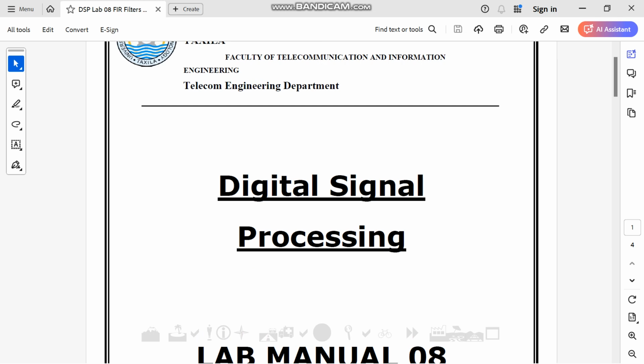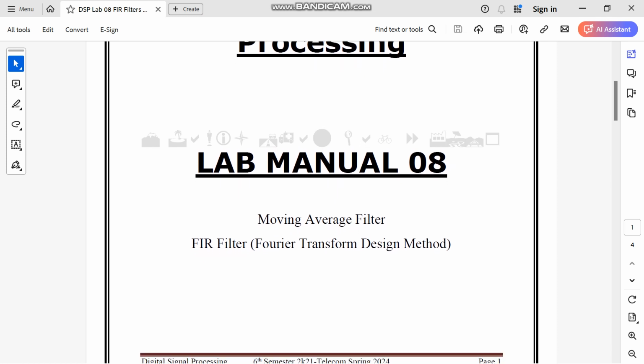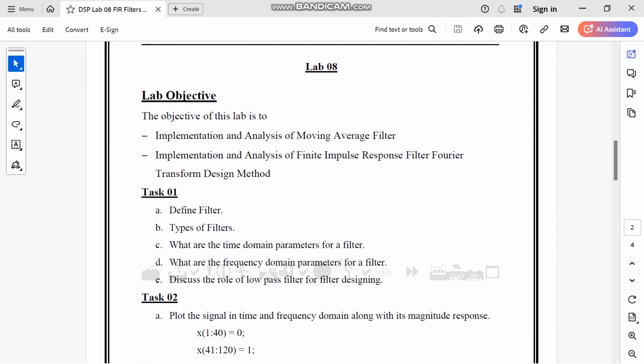Today I will be discussing lab number 8 of digital signal processing. The title of this lab is Moving Average Filter and FIR Filters using the Fourier Transform Design Method. The objectives of this lab are implementation and analysis of moving average filter, implementation and analysis of finite impulse response filter Fourier Transform Design Method.